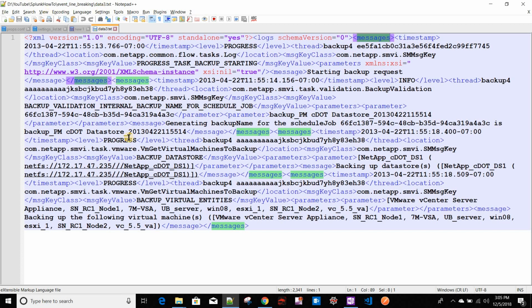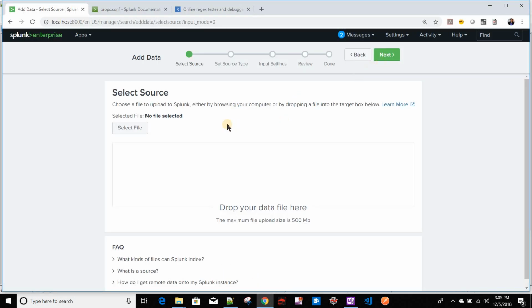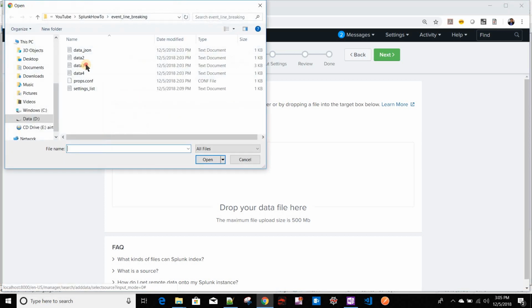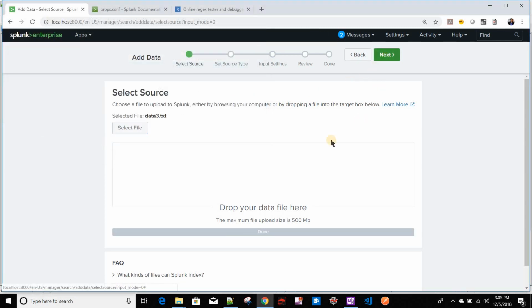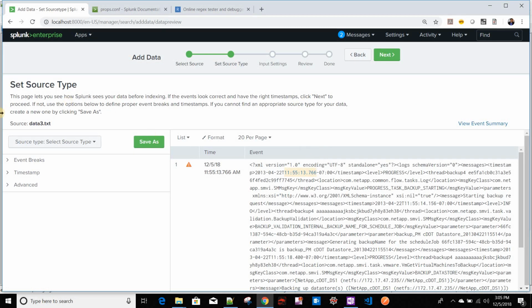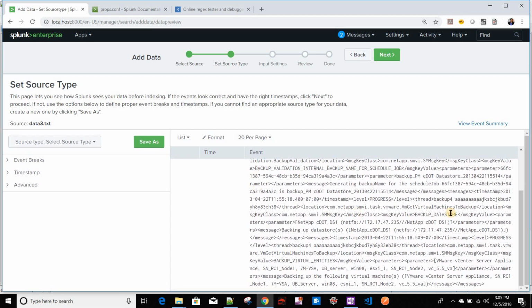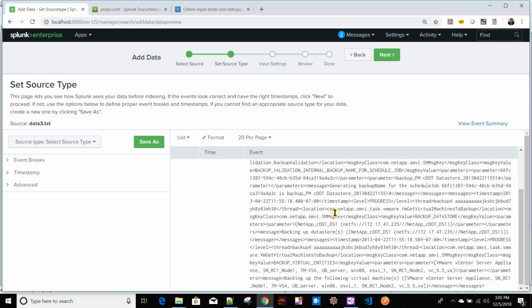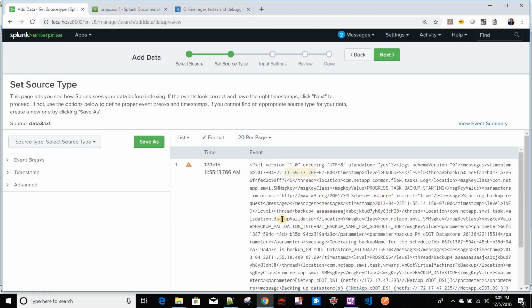Now I just have this kind of data as a raw text file. So I'll come over here and upload that data 3 file. I'll click next. Now you see this window comes up, and by default the unbroken event has been kept over here in the right side window.